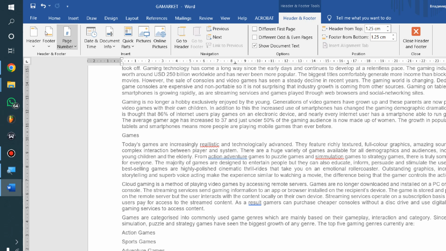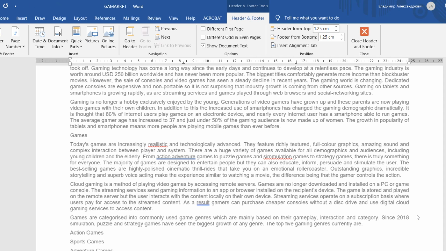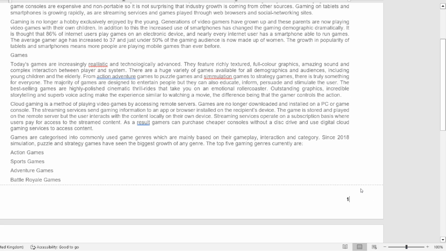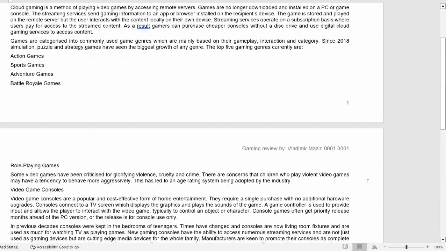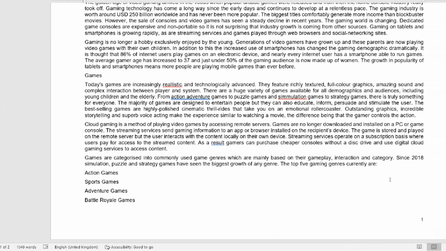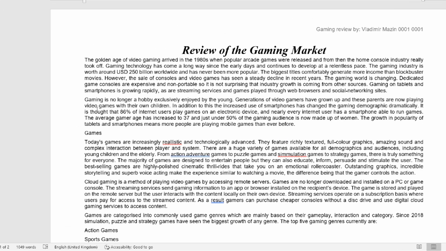Then on the top panel of Word you have different things you can insert. Here we want to insert page number, as the cursor already highlights the right position. So let's choose current position and choose plain number. It's going to be page number. Let's see if it works. Fine. Yes, so this is page number 1. Next one is page number 2. Looks alright.